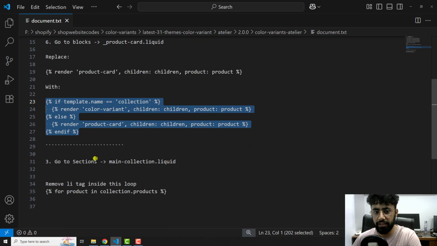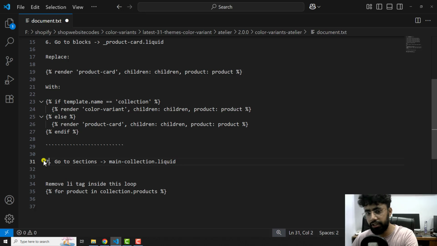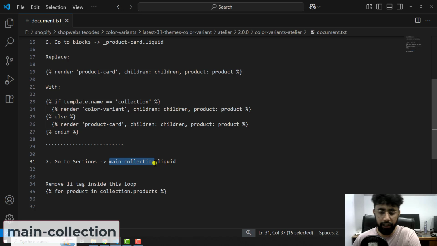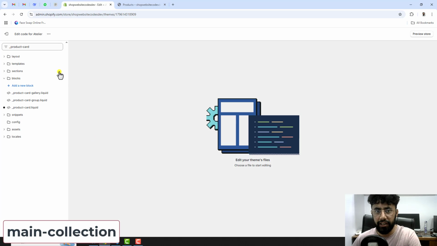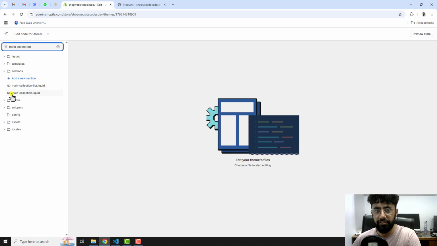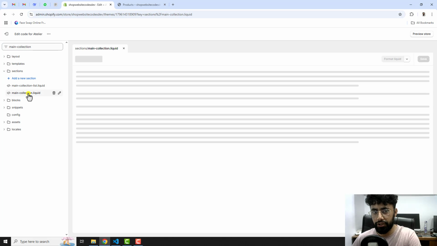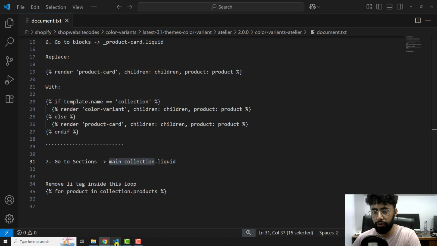We have the last step, which is the seventh step actually. So you should go to sections, open main-collection.liquid. So let me copy this file name. You should search it right here. We have main-collection.liquid under sections. So you just need to open this and go back here.